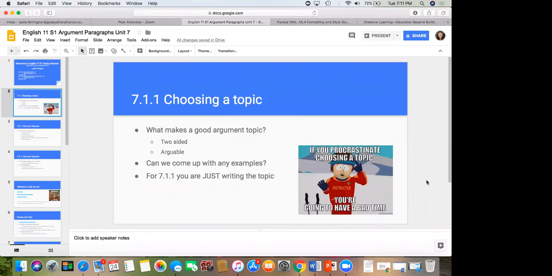This one is about what is actually going to be the topic that you're going to use for the whole rest of this unit. You have to pick a good topic. So there are certain topics that are good and certain topics that are not.